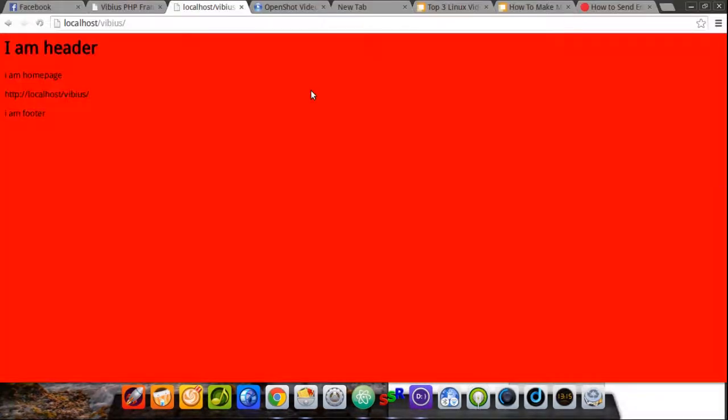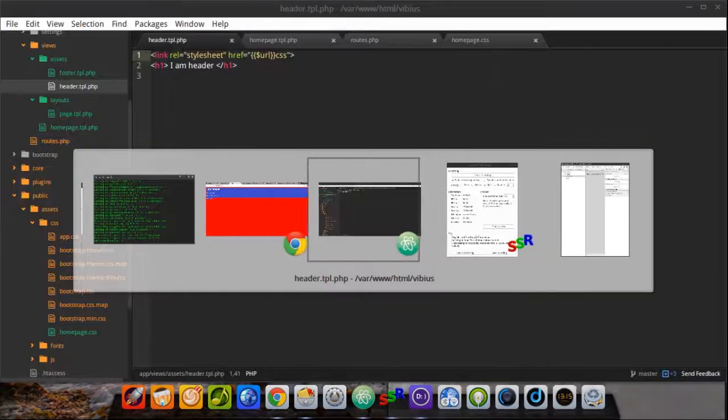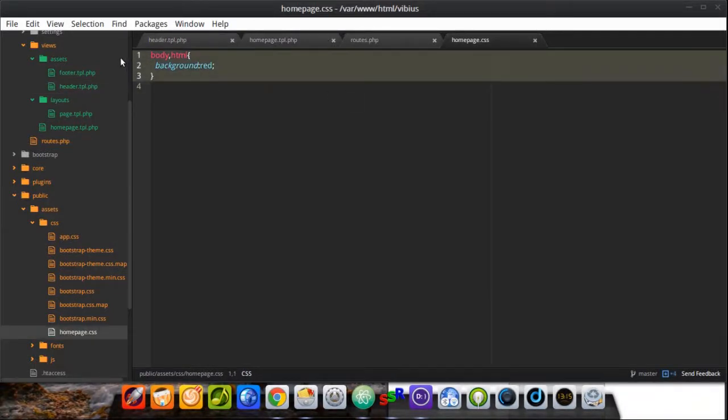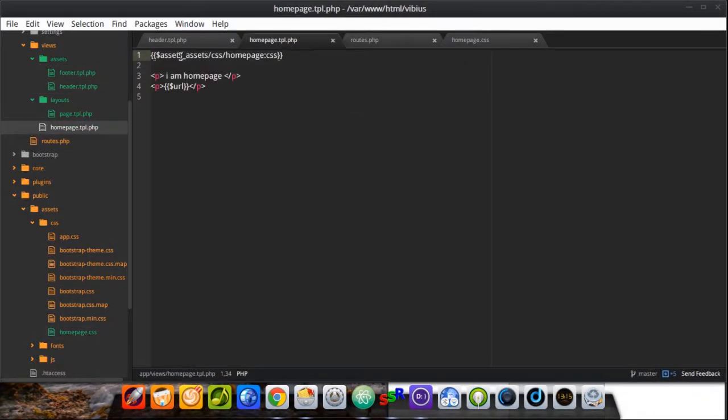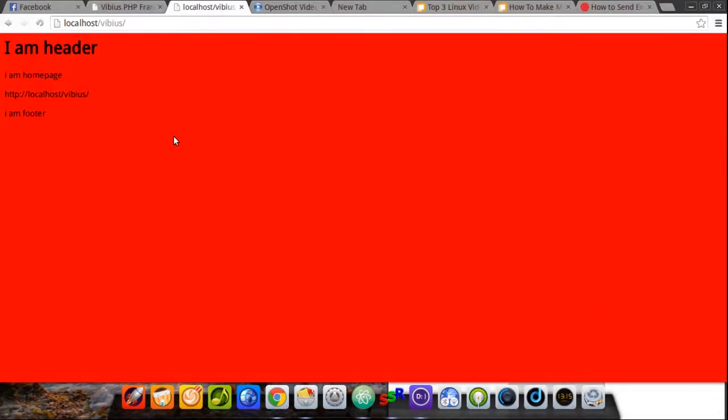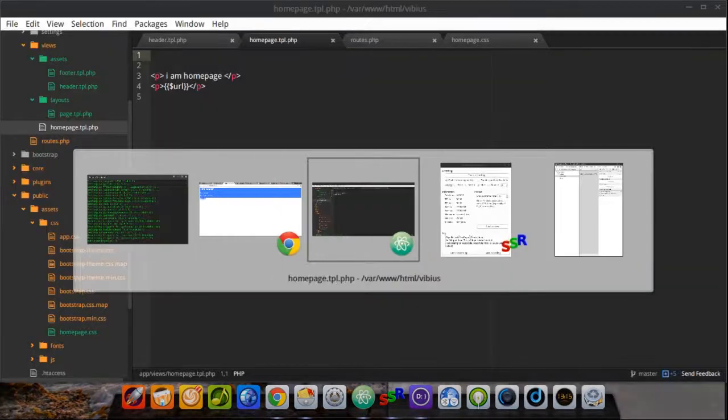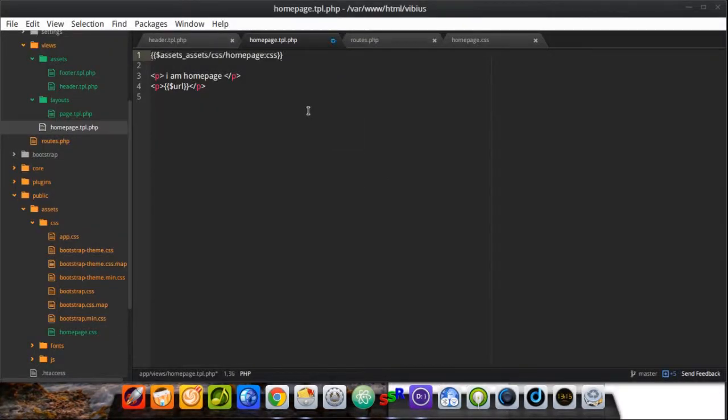Going back to our browser, refresh, there we go. We got a red background from the homepage CSS because we have declared the CSS dependency here in the top of the homepage CSS. That basically means that the homepage tpl.php file requires the homepage CSS to be loaded to get displayed properly. We can try removing it from here, and going back to our browser, refresh, we get a blank page, right?